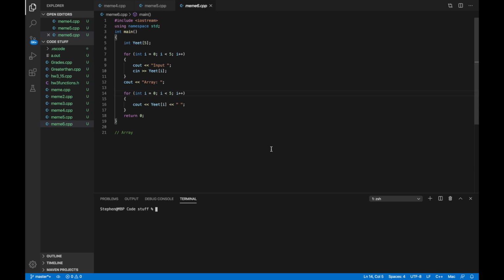This is an array example in Visual Studio Code. So what we have is an array up here, and it's defined here. It's an integer, so it's going to be only whole numbers. This is the name of it, which is yeet. And between these are brackets.